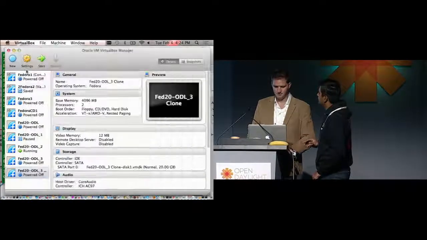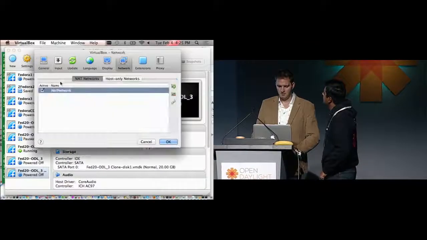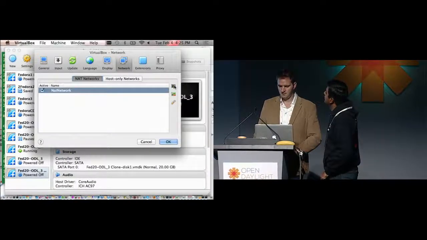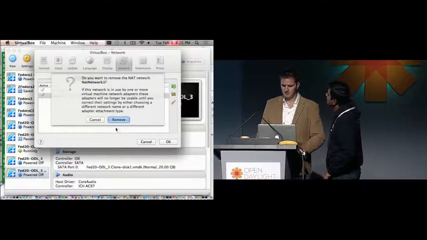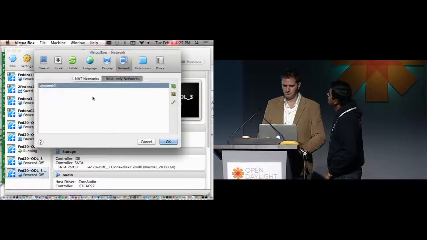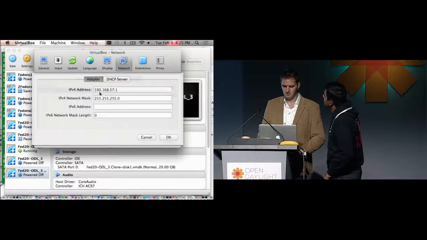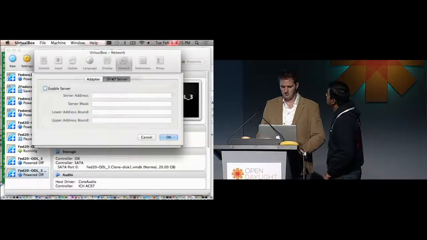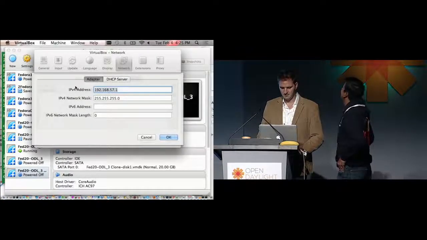So, create. Host only. Create more. And you need to configure it. Easy. You need to type it all in. I have to type it all in.